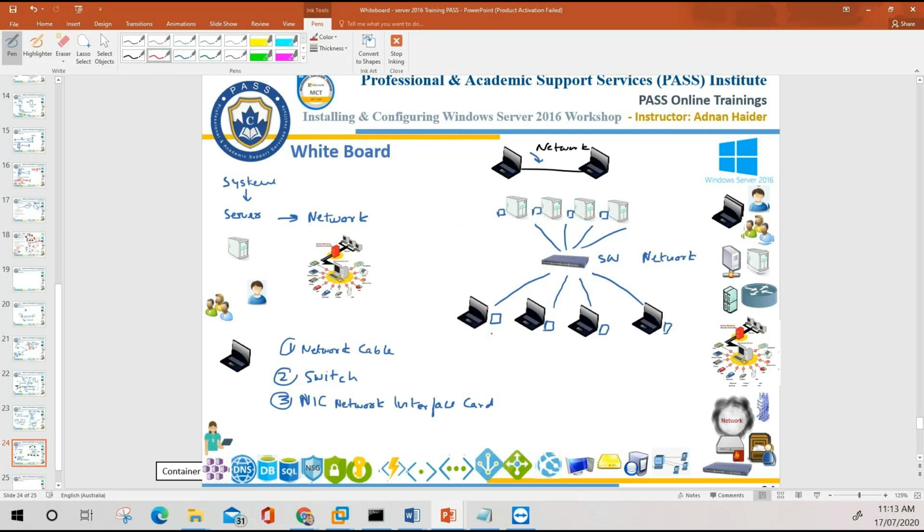So now let me number them. First of all, network cable. Number 2 is a switch. And number 3 is network card. Basically it should be network card, cable, and switch. But in short, if you have all these 3 devices, this can make one network. So this is connected in a network. Now I'm coming back to the gateway as well.